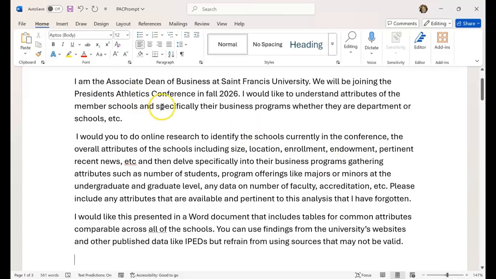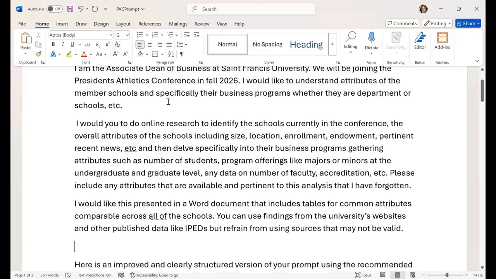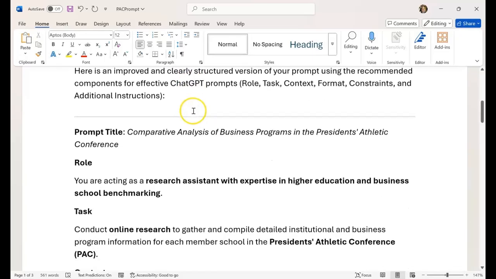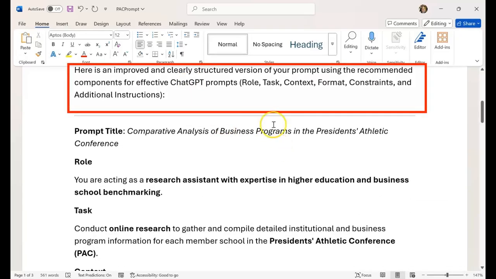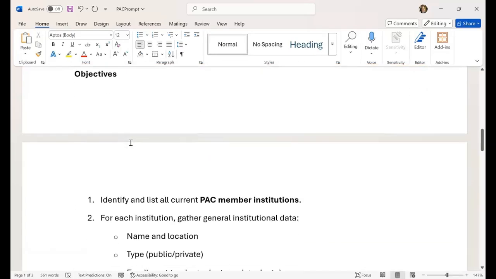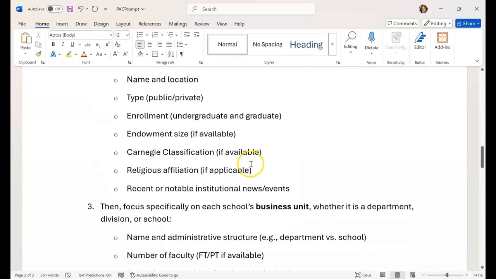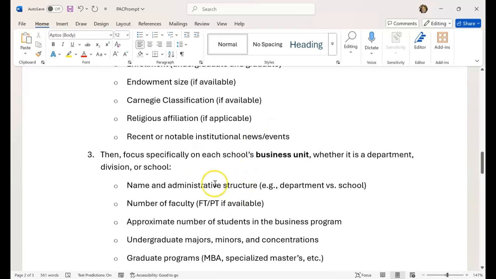I fed this prompt into ChatGPT and I said, make the prompt better. And it came back and gave me a better prompt using role, task, context, format, constraint, and additional instructions. So these are the objectives, all this good stuff. I think some things I didn't think of, like Carnegie classification, recent or notable institutional news or events, weren't in my original prompt. There's some good things here.